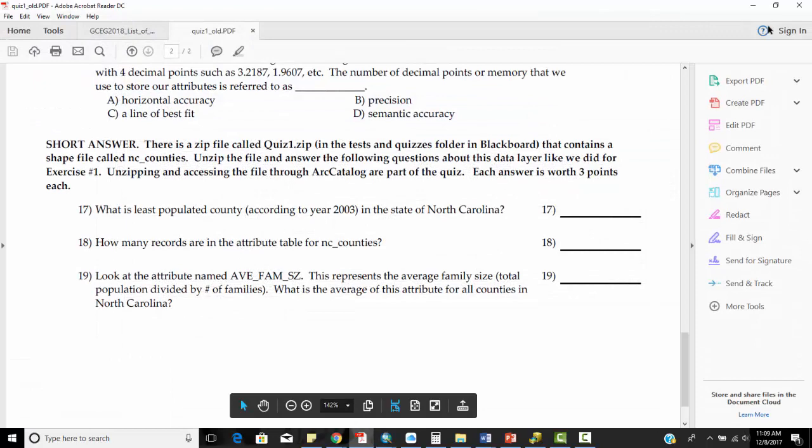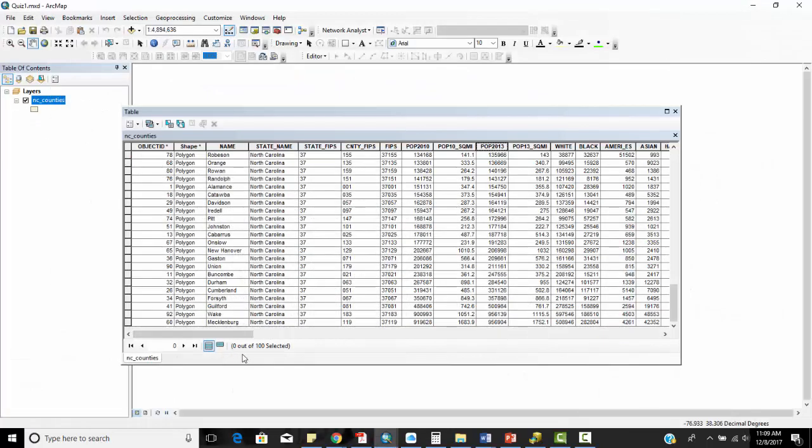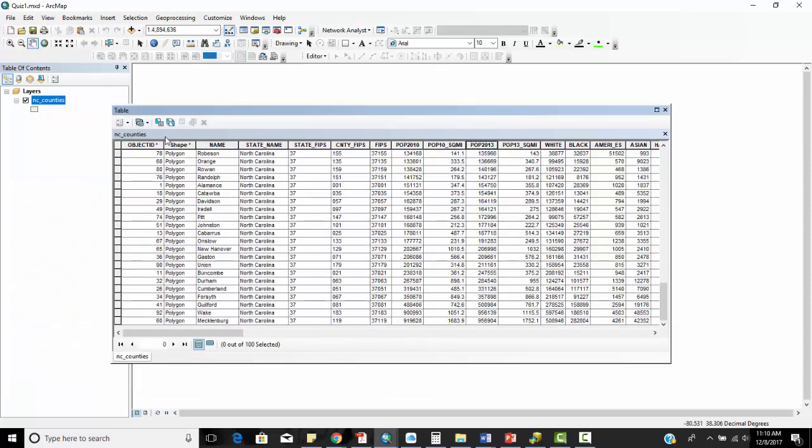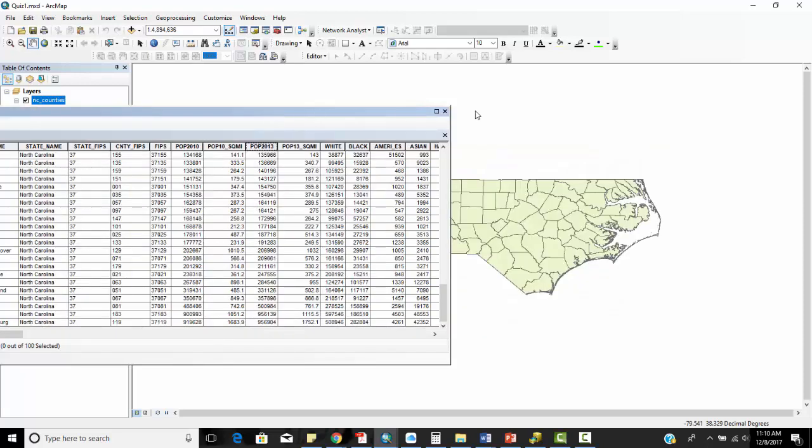How many records are there? Records, there are 100 records here. So there's 100 counties in North Carolina, 100 records. The attributes would be the number of columns. The records which read down are 100. You have to actually go through and count these. There's other ways that we can count these. But there's 100 records here because there's 100 counties.